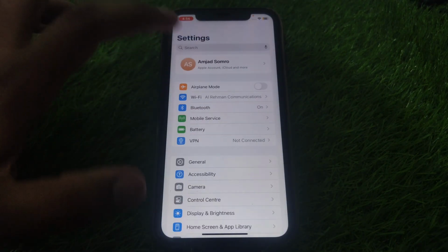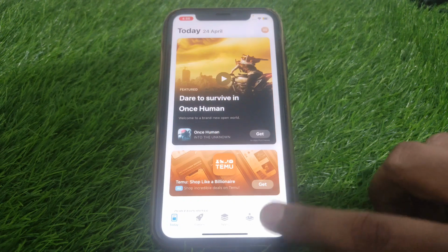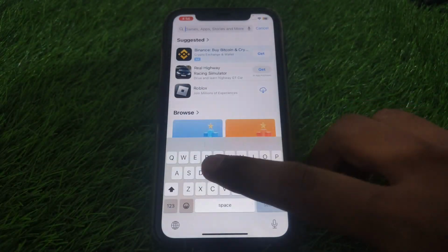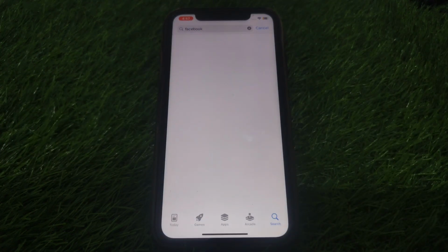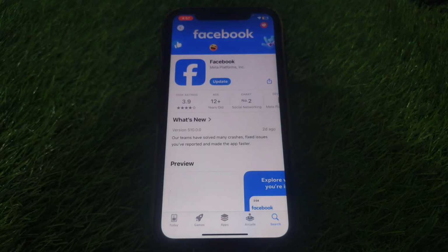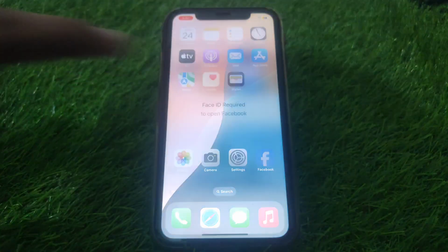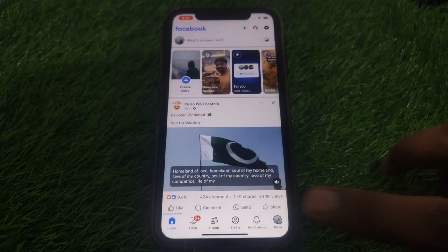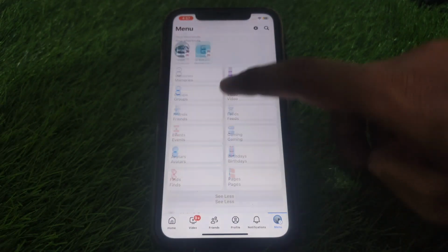Now you have to open the App Store, and in the App Store you have to check whether you have installed the latest version of the Facebook app or not. If it is not showing any kind of update, then you have to simply open the Facebook app. But if it is showing an update, then you have to update the Facebook app. And after updating the Facebook app, go to Facebook, click on the three lines here, and here you can find the option of Dating.